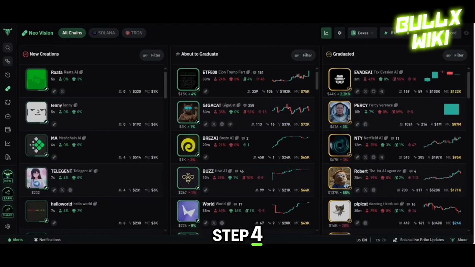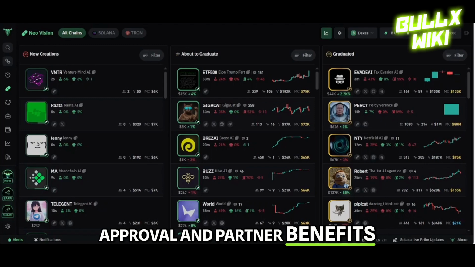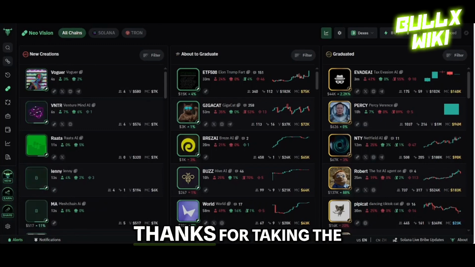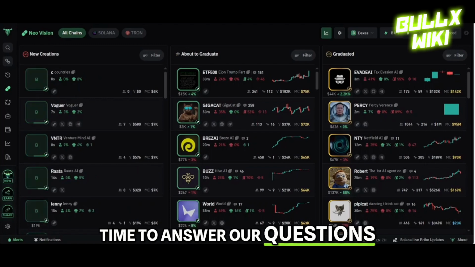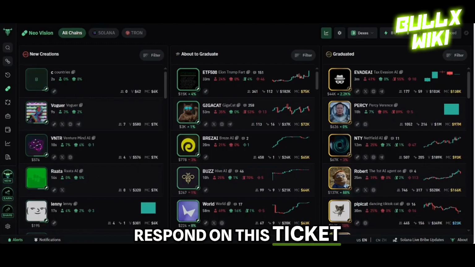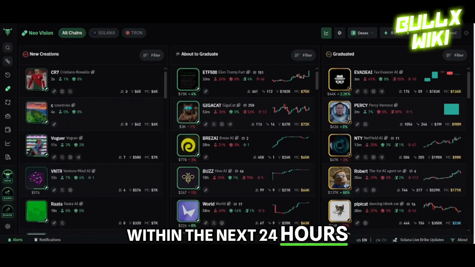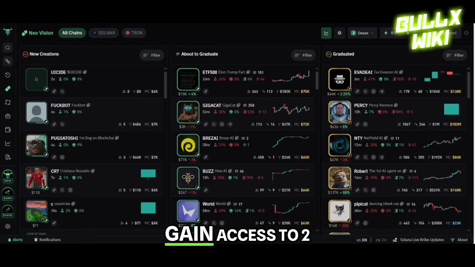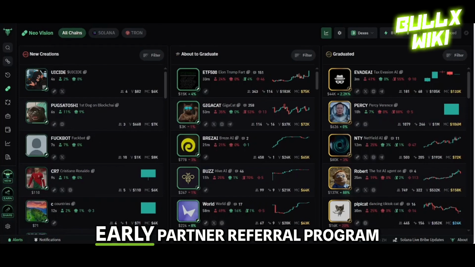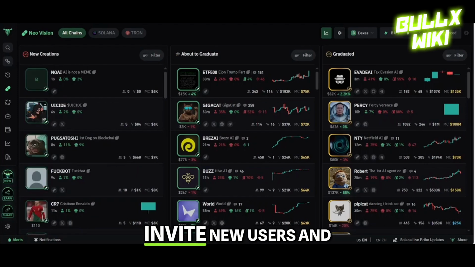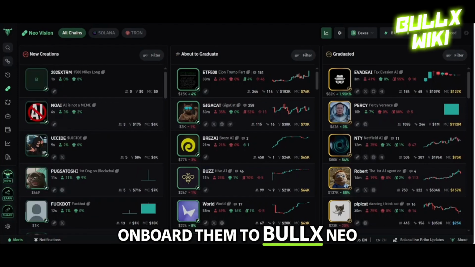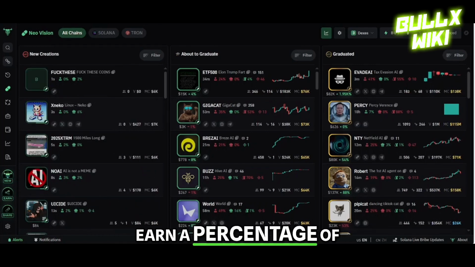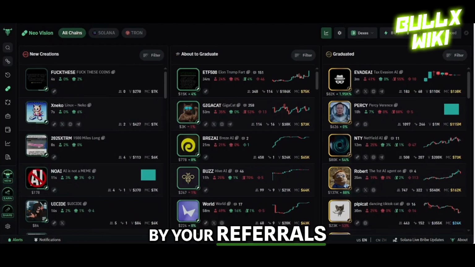Step 4. Approval and partner benefits. After submitting your application, you'll receive a message stating, thanks for taking the time to answer our questions. A BullX member will respond on this ticket within the next 24 hours. If your application is approved, you will receive a unique referral link and gain access to 2 major benefits. Early Partner Referral Program. Invite new users and onboard them to BullX Neo. BullX Partner Affiliate Program. Earn a percentage of all trading fees generated by your referrals.